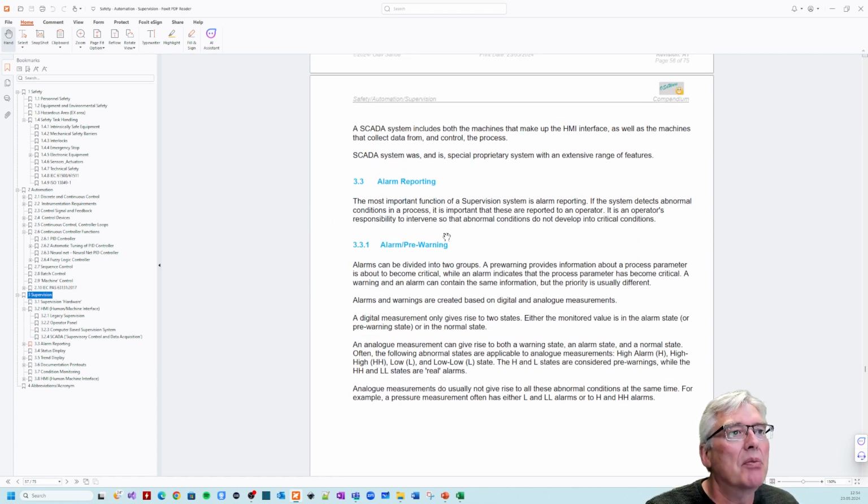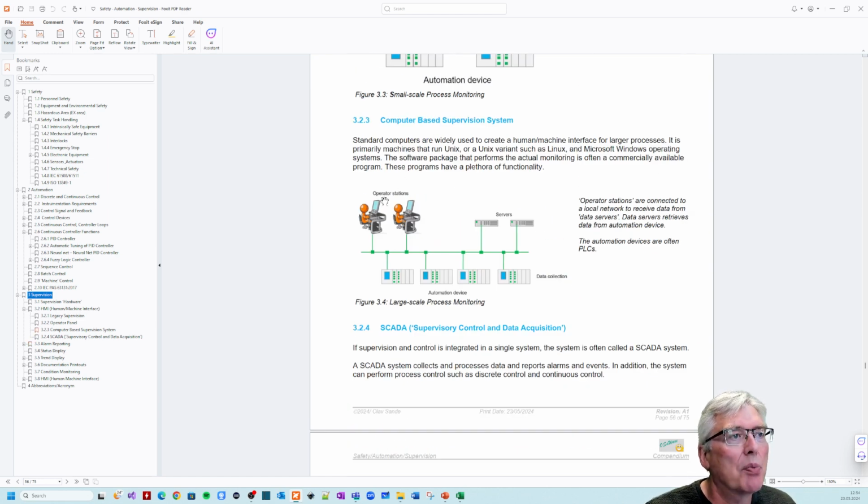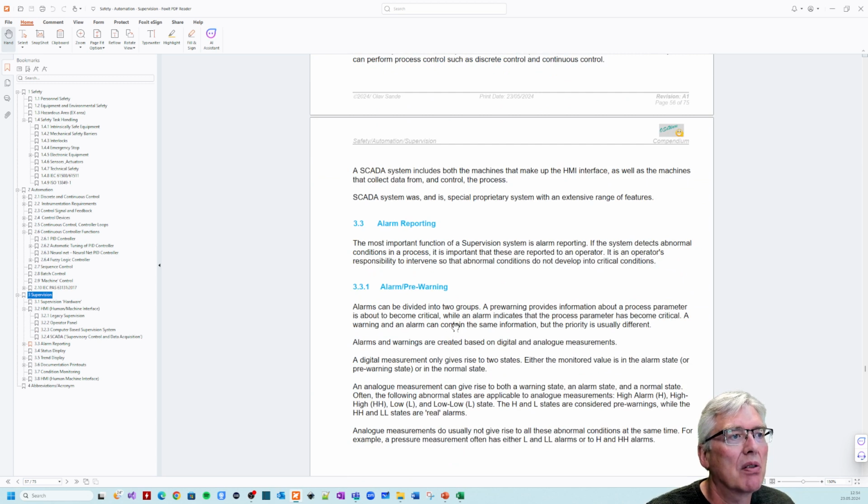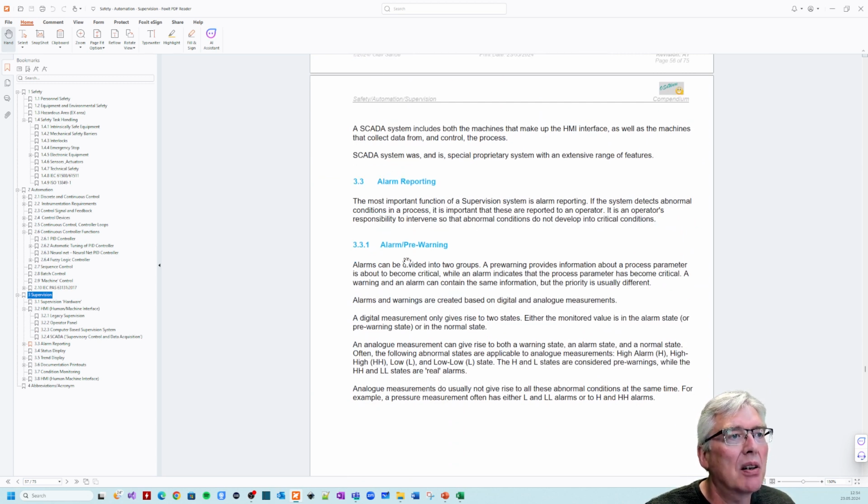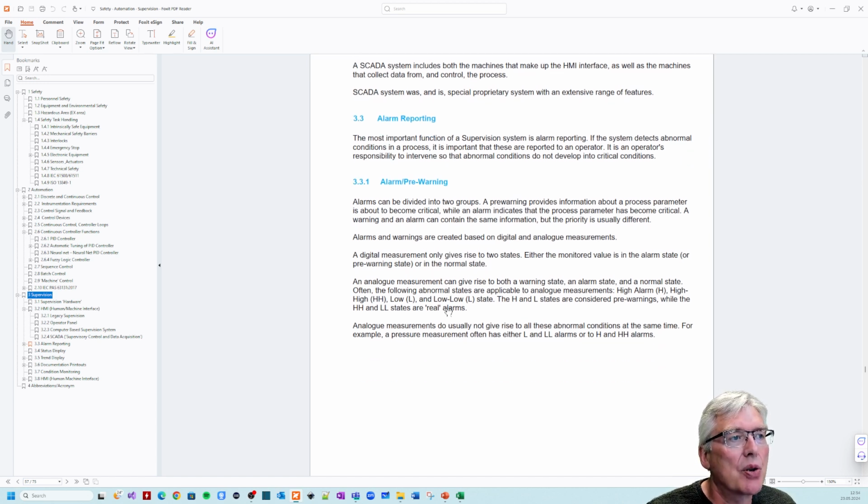An important part is alarm reporting or messaging, calling an operator's attention some way. We have alarms and pre-warning alarms. A pre-warning means something is going to go astray. It has gone astray: alarm. And here are various types of binary alarms, pressure high, low. We have analog alarms, high, high-high, high-high-high, low, low-low, low-low-low, because they can cause more than one alarm. But these alarms are all binary, true, false. It's either an alarm or it's okay.